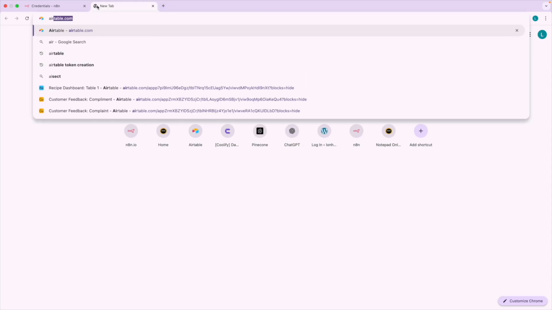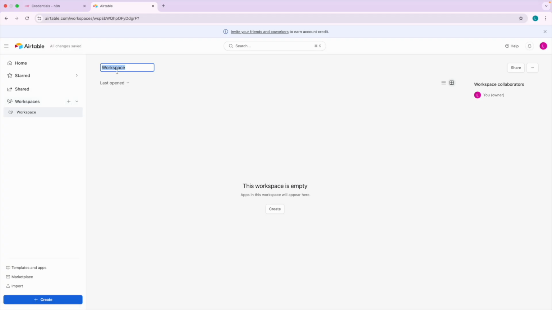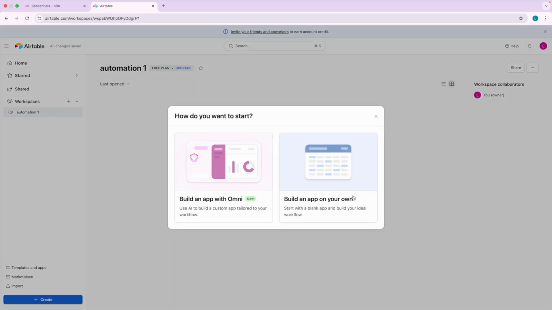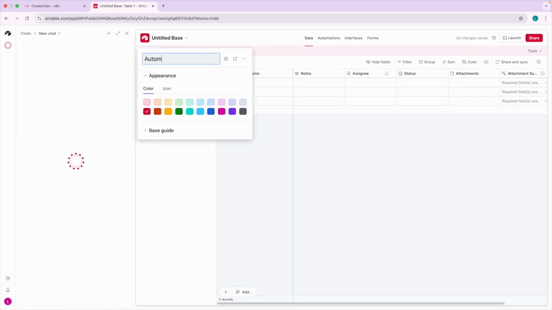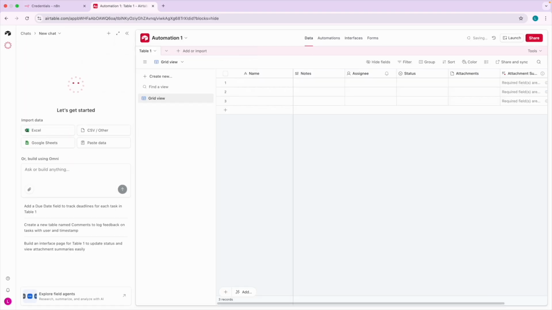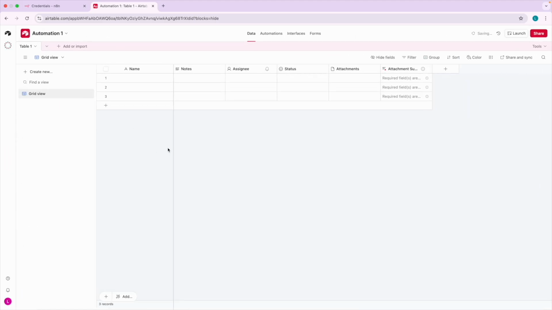In case, let me show you, if you go to airtable.com and you don't have an account, just sign up. Here I will click on create workspace, and let's name it automation 1. Click on create. I will build one app from scratch, and let me also name it automation 1. So I have named it. Close this Omni, like this.